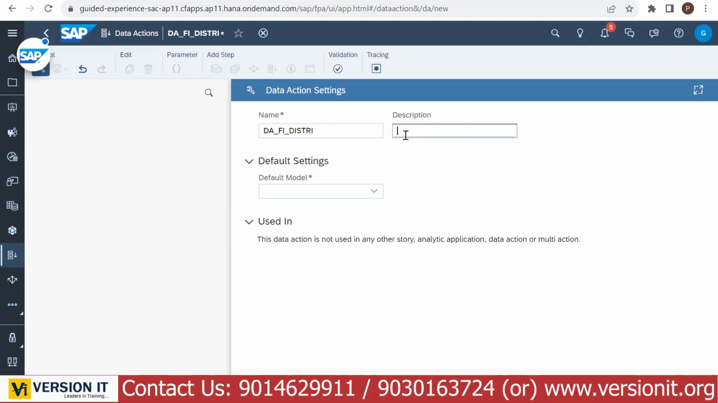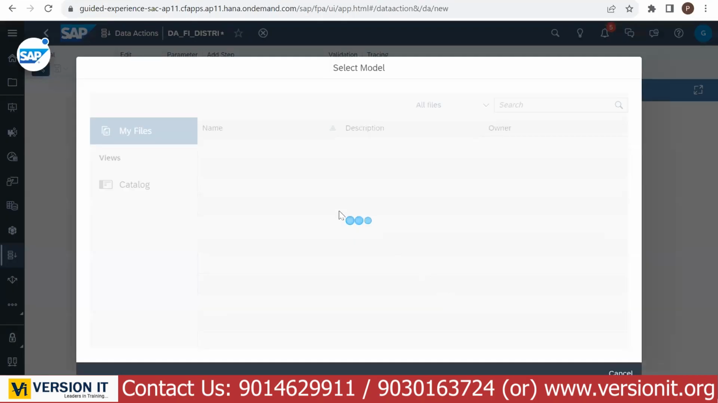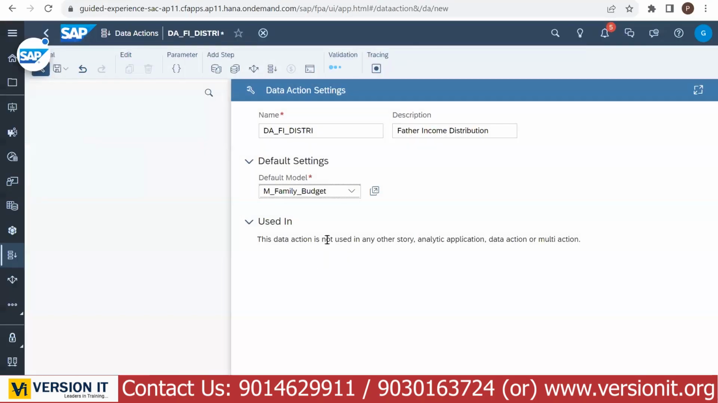Okay. So father, income, history, tuition. And you need to apply on which model. Okay. I want to apply on this model. This is the quick search, or else you can go to this model. When you select the model, you can browse the model like this. Okay. Right.